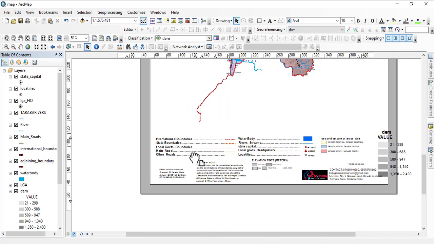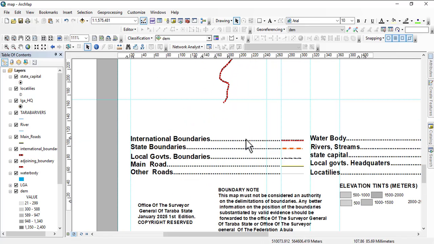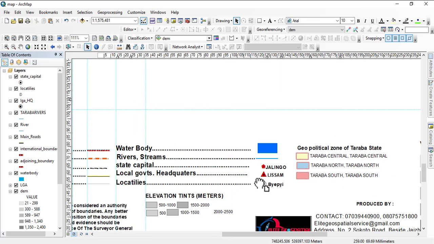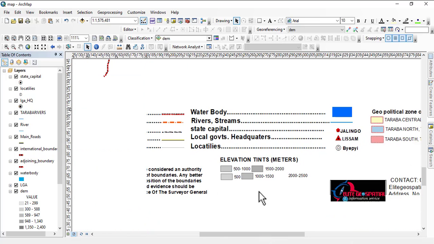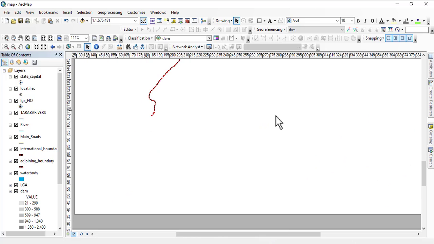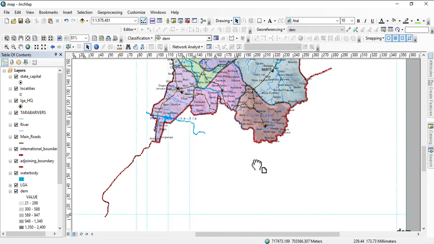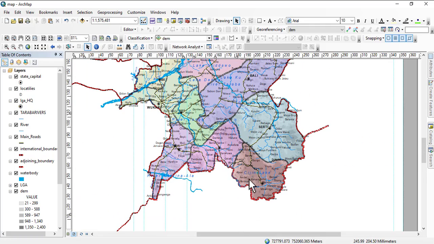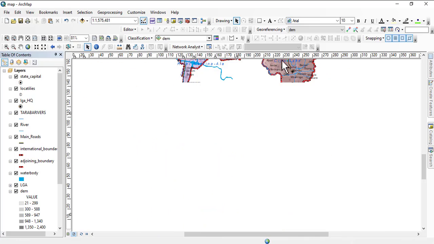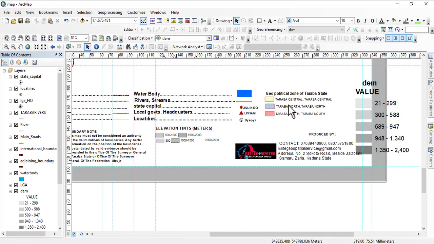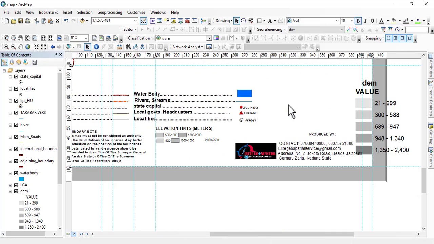So do you now see? I've been able to see we have international boundary, we have state boundary, we have local government boundary, we have all of those things. You see the way I did them, and I've showed you how this is being done, right? This map is which map? Let me see. Okay, this is just administrative, so we don't need this. This is for geopolitical, so let's remove this. All right?